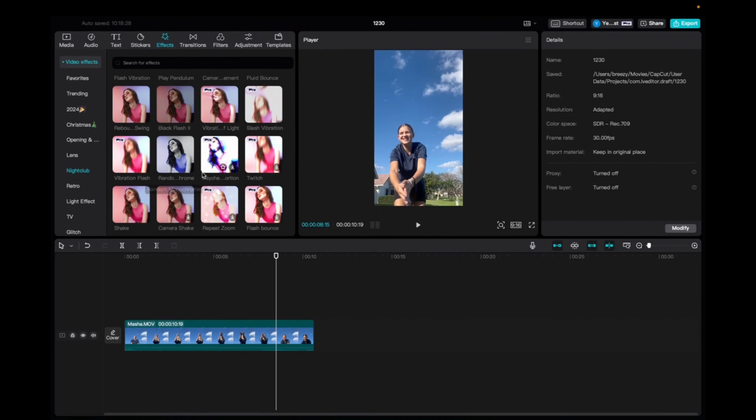Today I have a quick one for you guys on how to find and utilize the psychedelic distortion effect. So initially what you're going to want to do is go up to Media, click and drag your clip to the timeline. It's going to look like this.